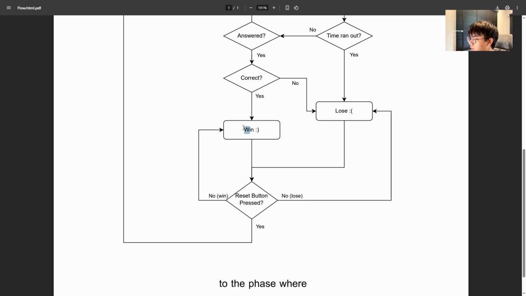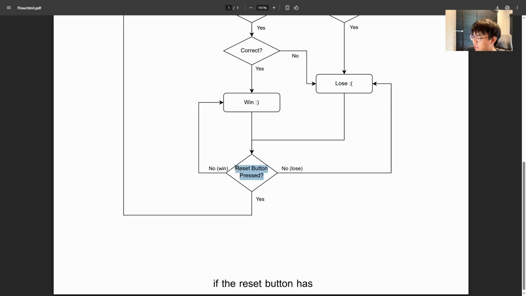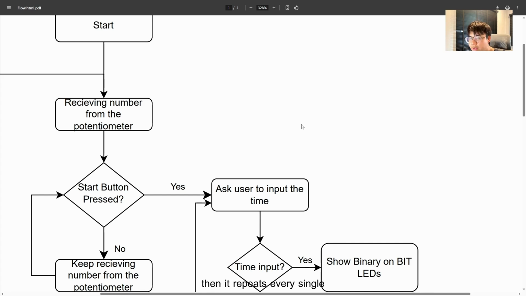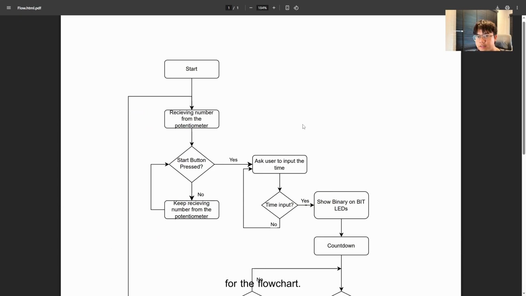When it comes to the phase where the user has won or lost, it will check if the reset button has been pressed or not. If not, it remains in its state. But if the reset button has been pressed, it goes all the way back to the start, and then it repeats every step again. And that's it for the flowchart.